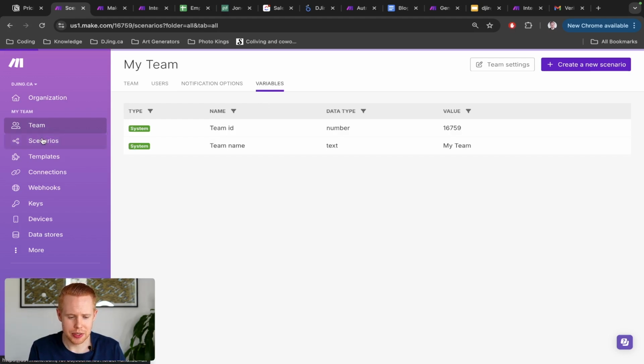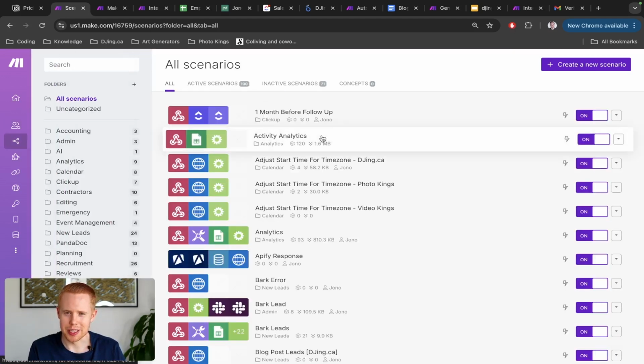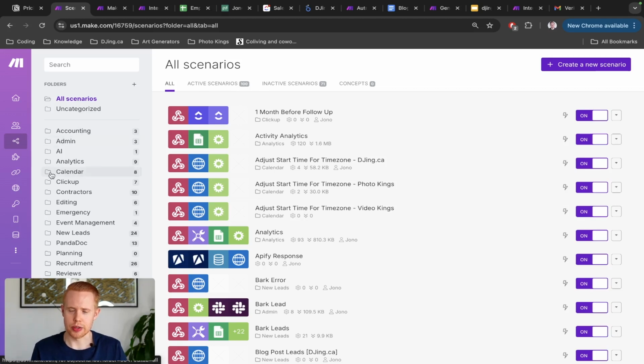In the scenarios, this is the meat and potatoes of make.com, right? So you have all your scenarios here, and then you can actually just create your own folders, right? So these are all folders I created. You can hit this plus button and add a name here, right? So pretty cool. What I like to do personally when it comes to folders is I just like to create folders around the lifecycle stage of a particular customer in my business.